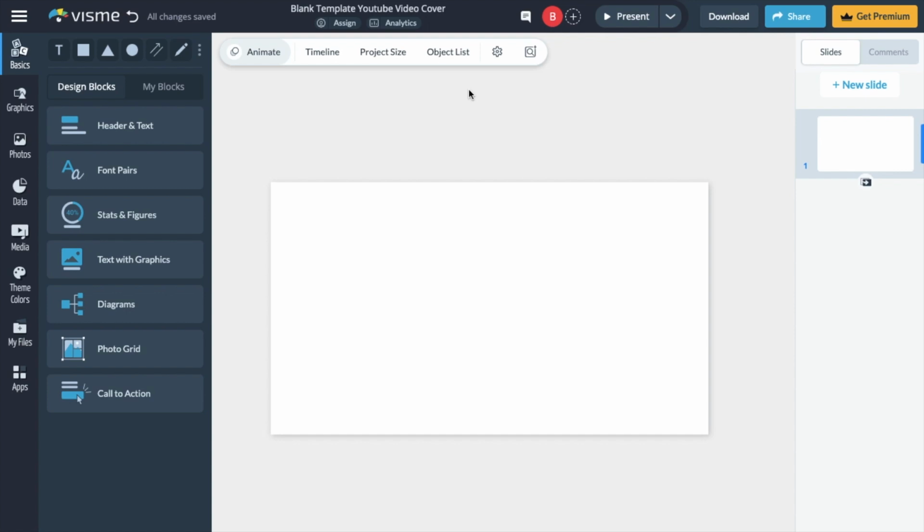So on this Visme tutorial video, I'm going to be showing you guys how to highlight text on Visme. So once you're on Visme, go to the left-hand side of your screen to first off add some text to your design. So right here in the top left, there is a text icon.